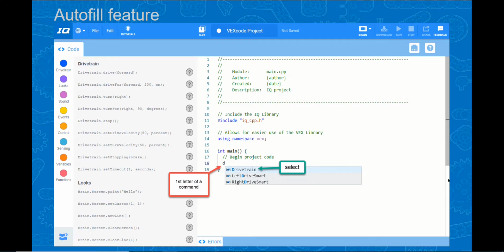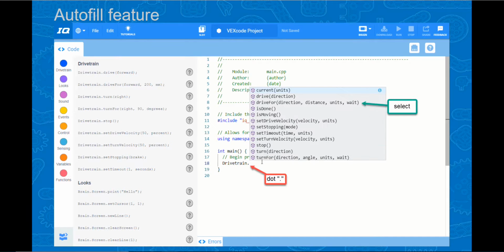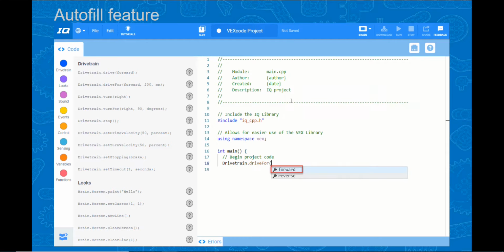Another way to access the autofill is to type the first letter of the command you want to use on a command line. This will bring up a much smaller list of options. For this example, select drivetrain. Entering a dot will bring up the next set of options from the autofill menu. Next, select the drive for command. This will bring up the next autofill options. Select forward to continue with our example.